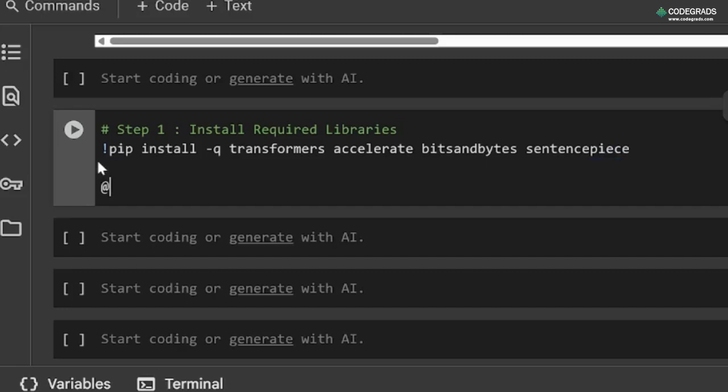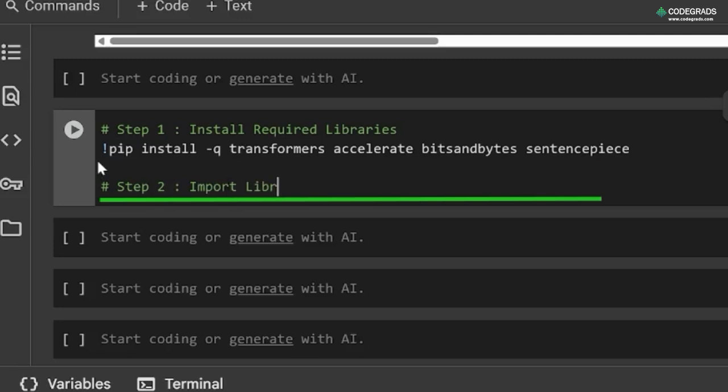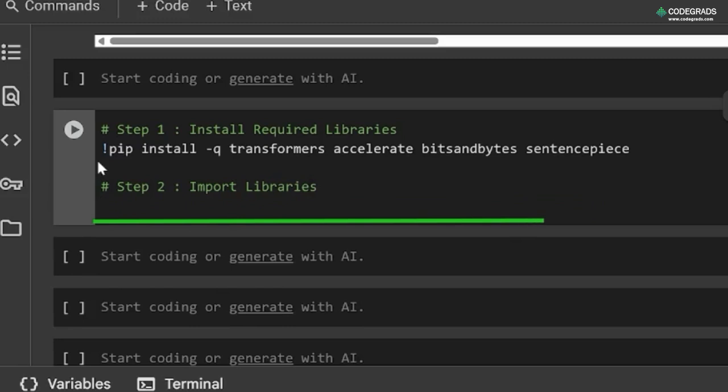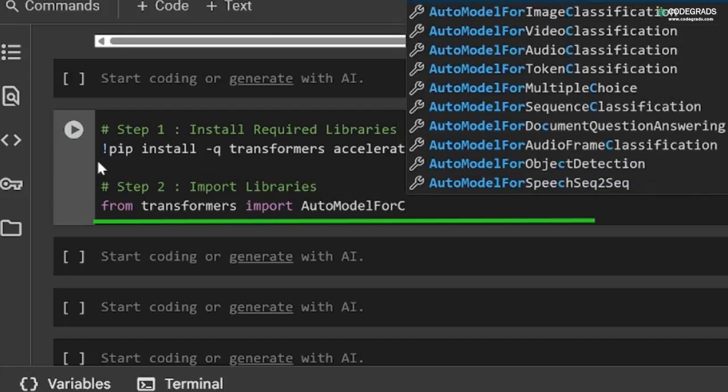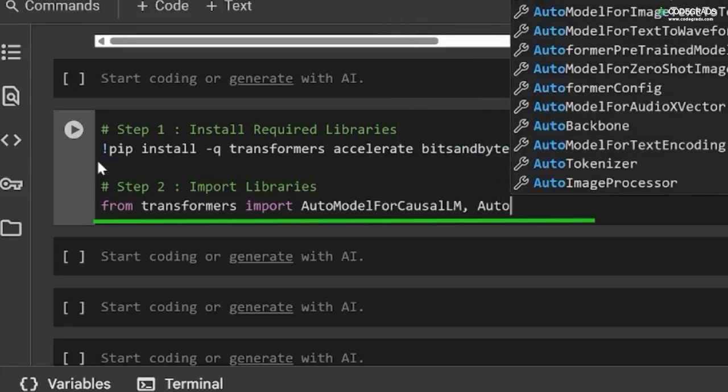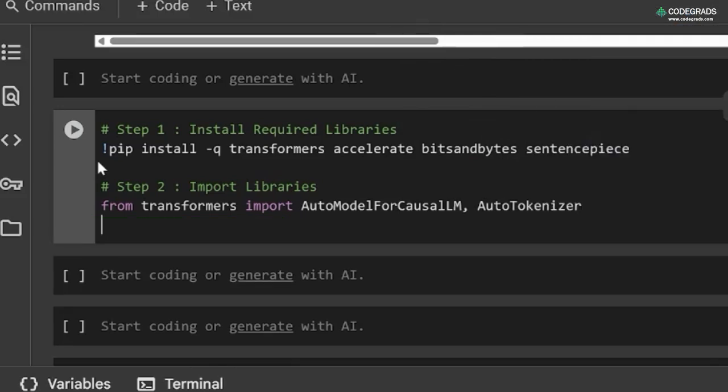Now the second step will be that we need to import libraries. From transformers, we need to import AutoModelForCausalLM, and we need AutoTokenizer, and we also need torch.